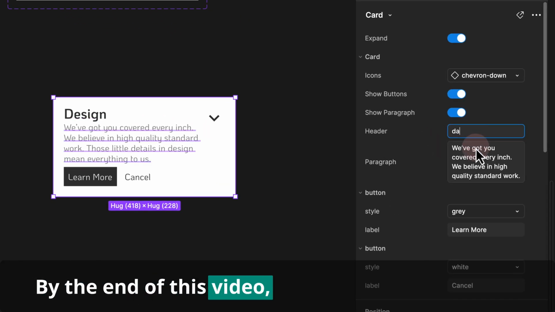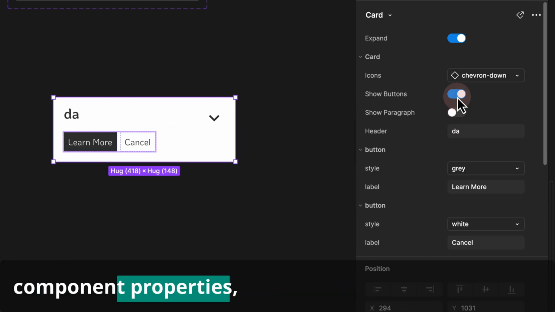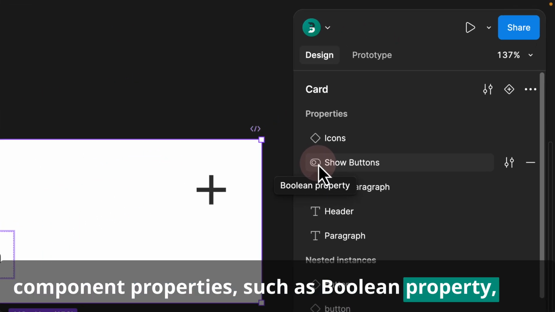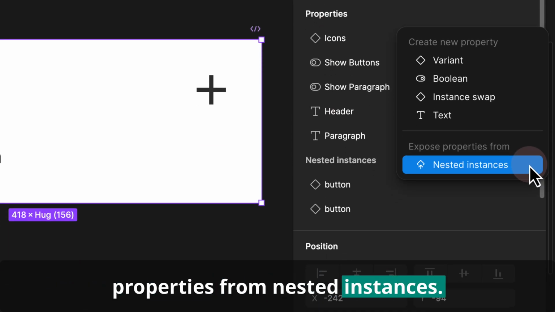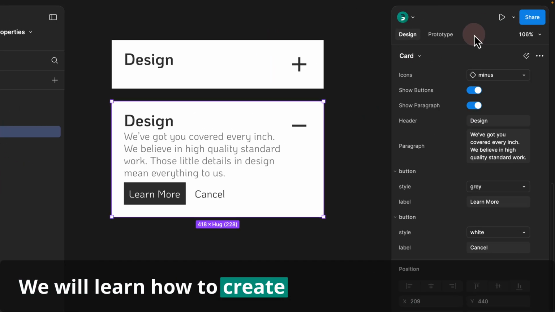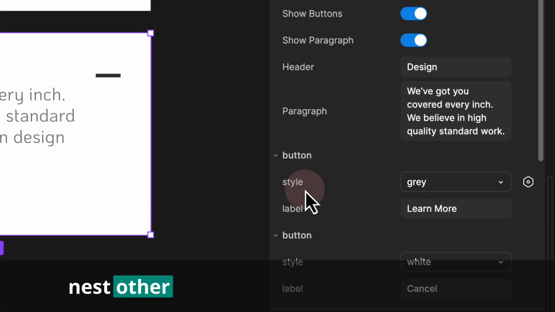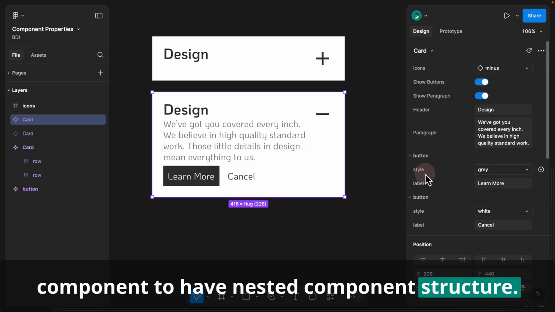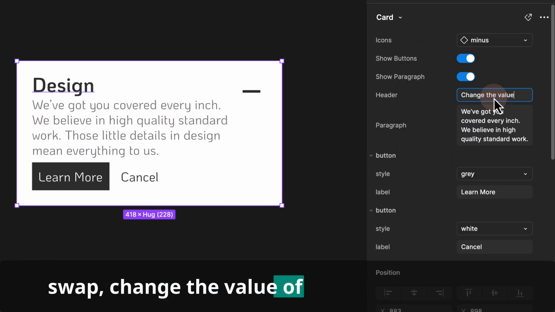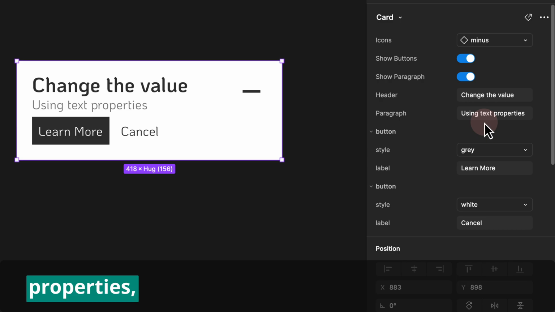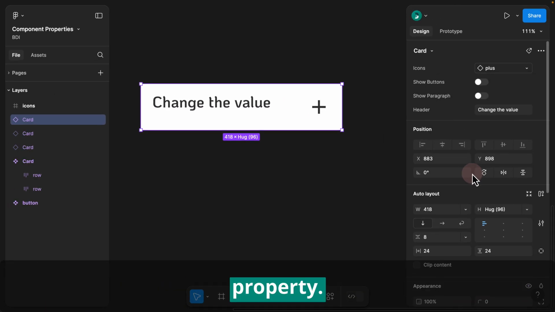By the end of this video, you will learn how to use component properties such as Boolean property, text property, instance swap property, and expose properties from nested instances. We will learn how to create a master component and nest other components within that master component to have nested component structure. You can easily switch between icons using instance swap, change the value of your text using text properties, and hide and show them using Boolean property.